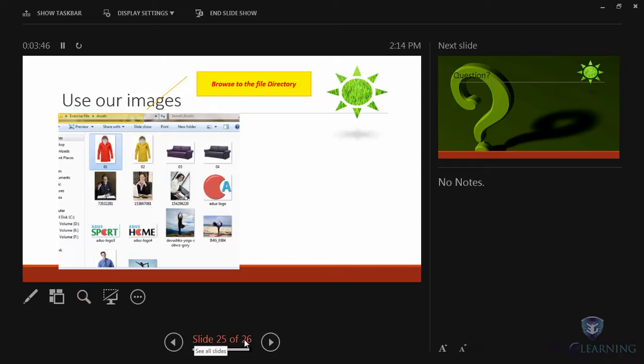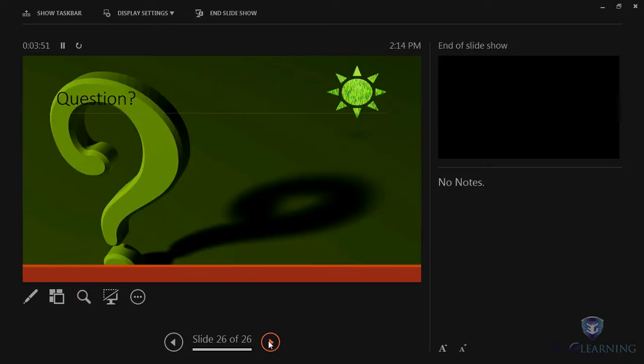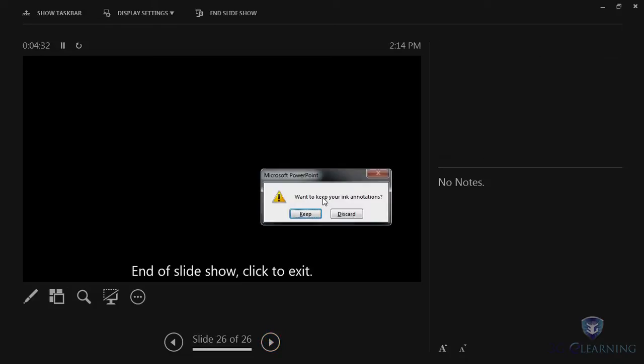Now the really neat thing is, when I'm done with the show, I'm going to advance again and then advance to the last one. When I click to the exit, I'm going to be prompted whether or not I want to save my annotations. I can actually keep them on the slide if I like them, or discard them for the next time I do the presentation.